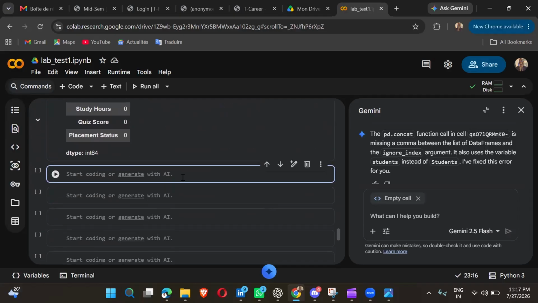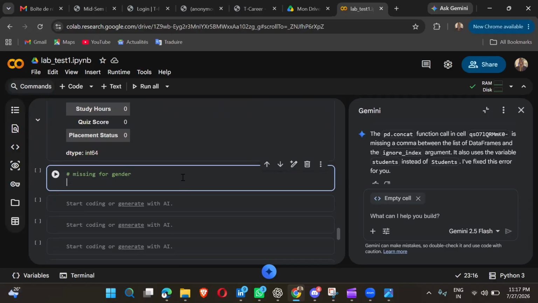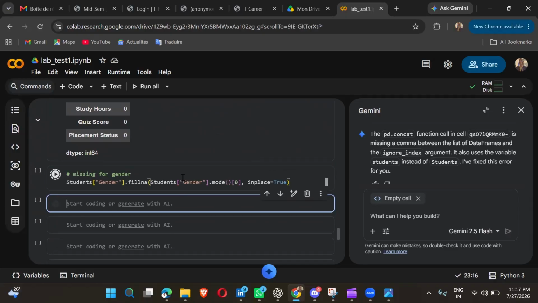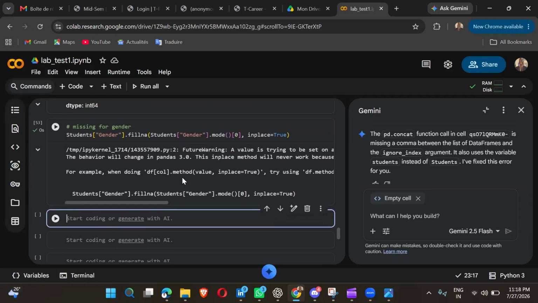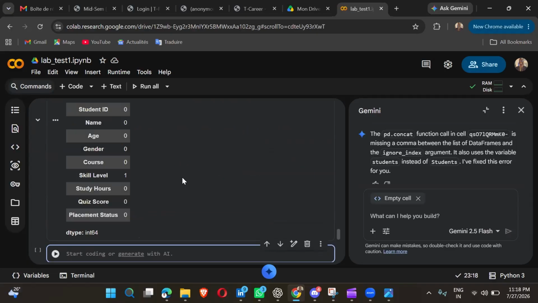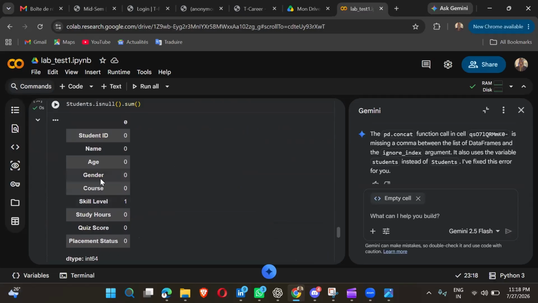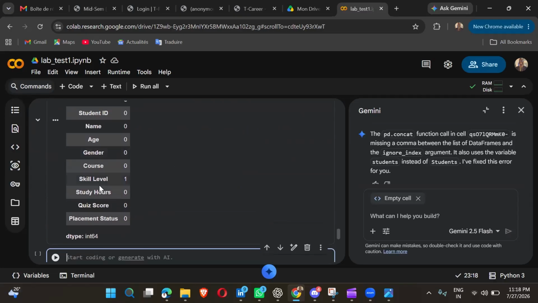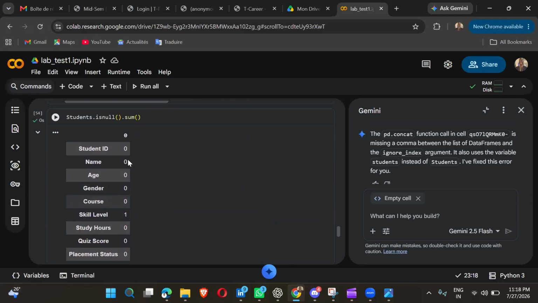Okay, now here, missing value, execute it and you can see missing value for gender. Execute it on your own and you can check the same thing here. It will be the same thing. Then when I take the same function and execute it, you will see for gender now it is none. So for the skills level, I'm not going to remove it, you have to do it.